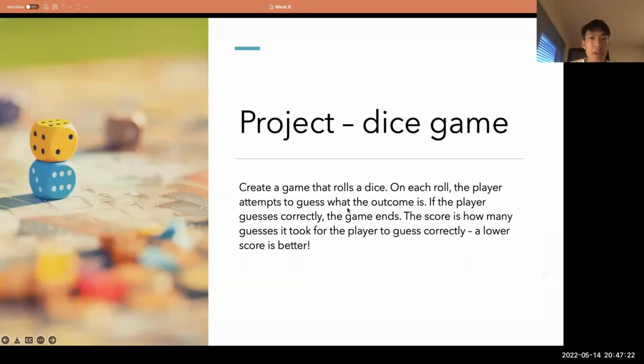Okay, the last part of today's session is a project. This doesn't include reading or writing from files at all, so you can actually do this in the online editor, the online compiler. What we're doing here is creating a game that rolls dice. On each roll, the player attempts to guess what the outcome is. If the player guesses it correctly, then the game ends. The score is how many guesses it took for the player to guess the number correctly. A lower score is obviously better in this case. It's kind of like golf.